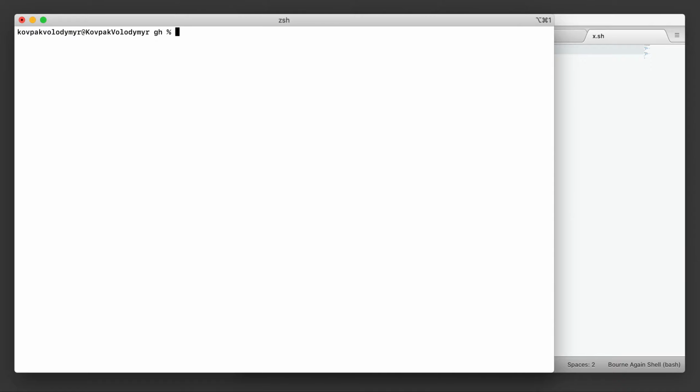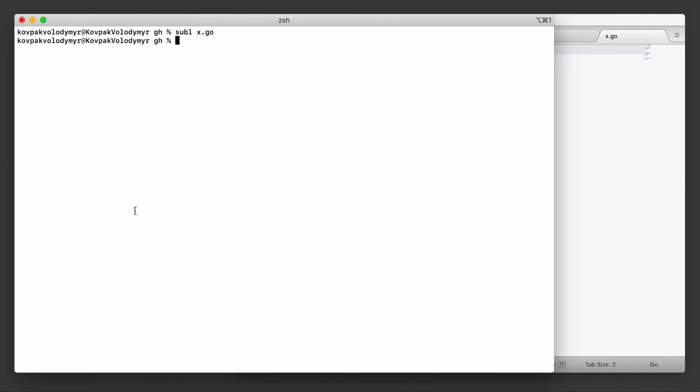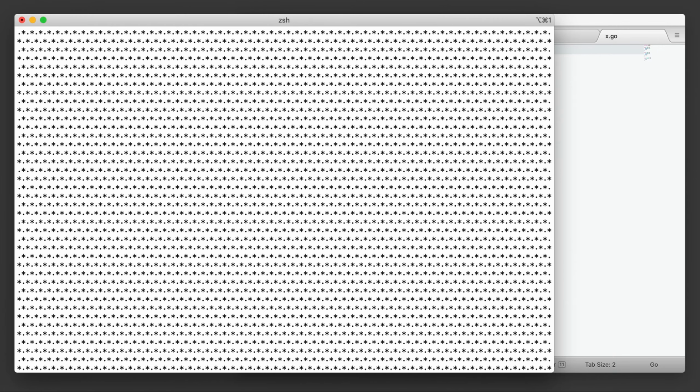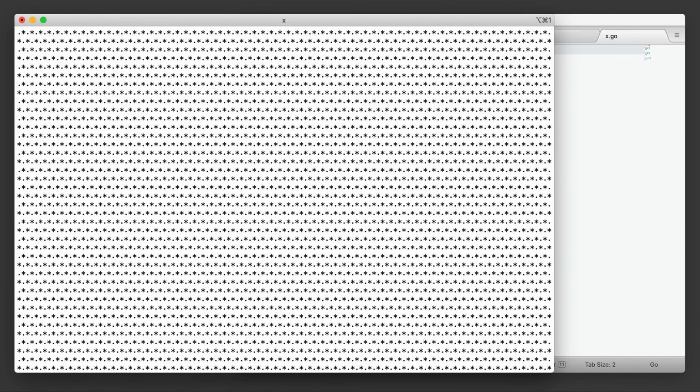And now we can take a look at the most interesting example, which is Golang. For that I have prepared, as usual, a small Go script which looks like the rest of the scripts. I have function f1, function f2, and in the main function I call function f1, and let's see how it works. For that I have to write go run and the file name. And what is interesting about Golang is that it won't stop. It's just working and working and working and printing dots and asterisks, dots and asterisks.